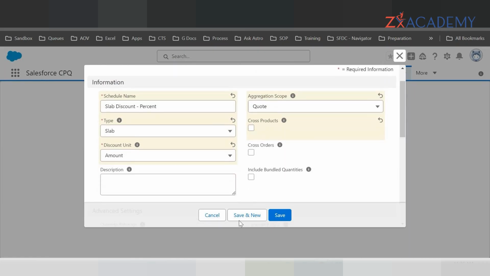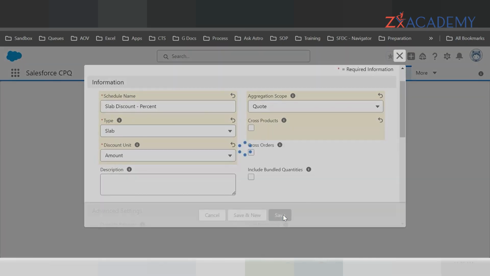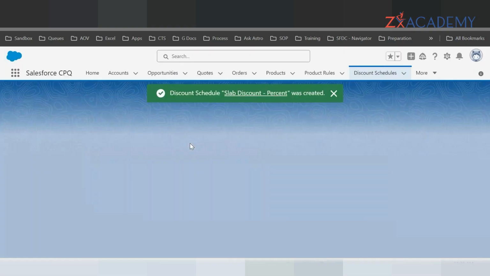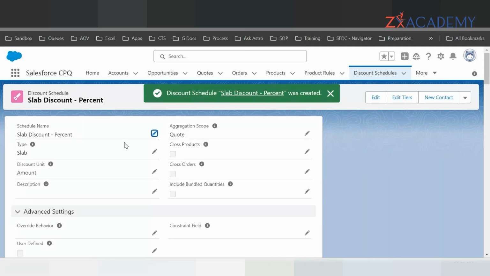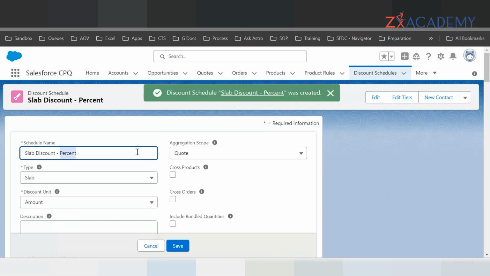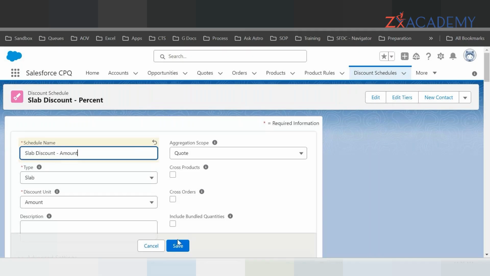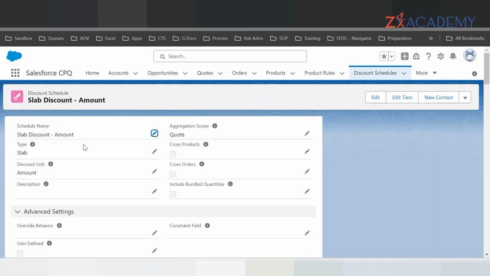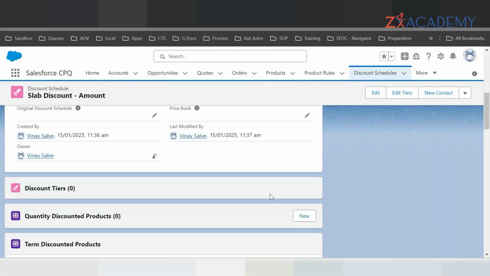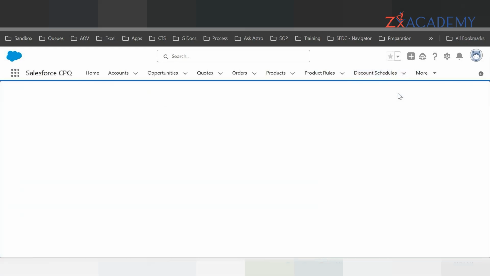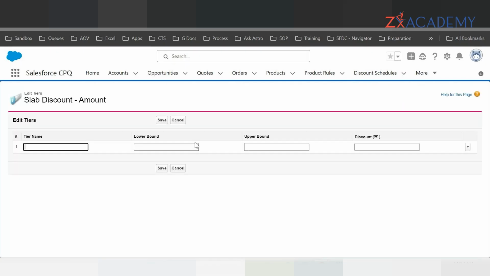Perfect. So I'll just create this slab based discount. I've created it on amount, not on percentage. Once I've created this, I'll go and create the discount tiers over here. So I'll click on edit tiers. It will open up a window. Over here you will see that the discount is showing in rupees.